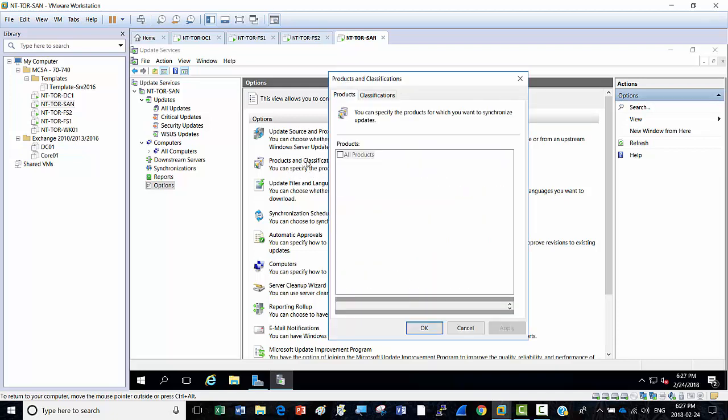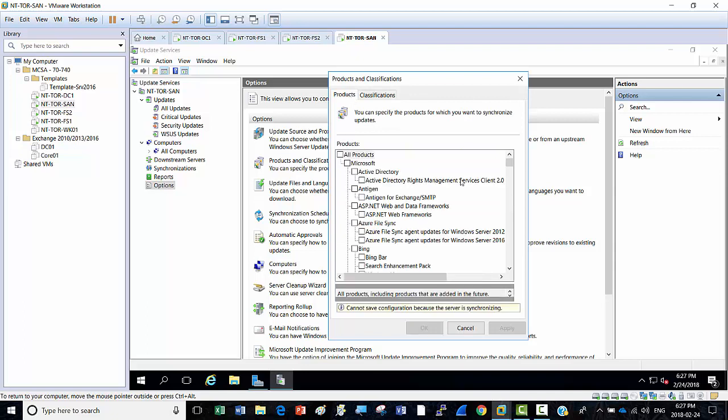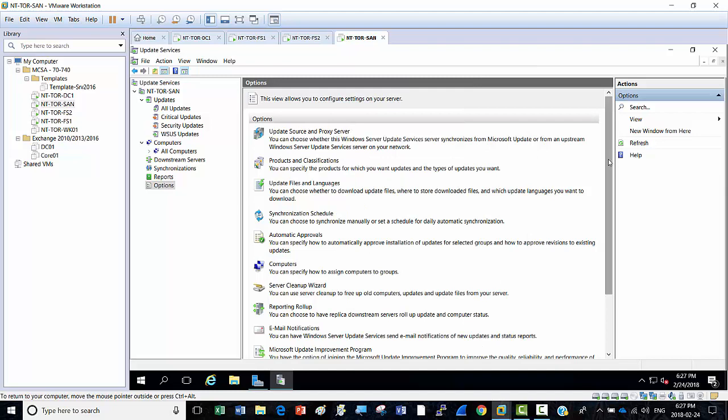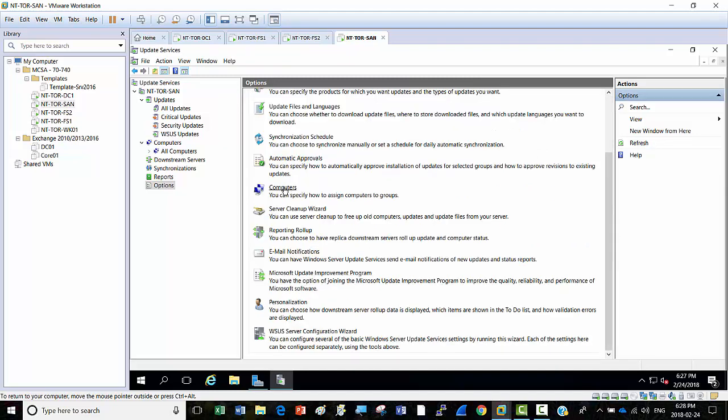Everything is here. Products and classifications, see all the products. For example, the company got a few new operating systems and new applications. We can come here and add those products. So then onward, our WSUS server will get those patches as well. Then in classifications, we have available critical, definition, security, upgrades, all the options, and we can reconfigure them. So all options are available here, and right now please click on computers.